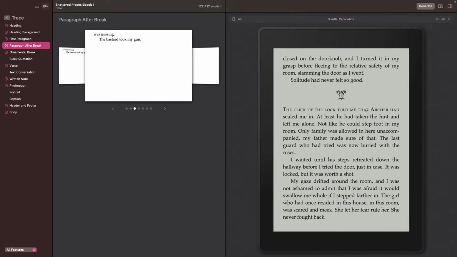Let me tell you something. If you double enter in this, it will think of it as a break, and then it will apply this here, whatever paragraph after break. Just know that. So if you like to double enter, just know that that's what's going to happen.